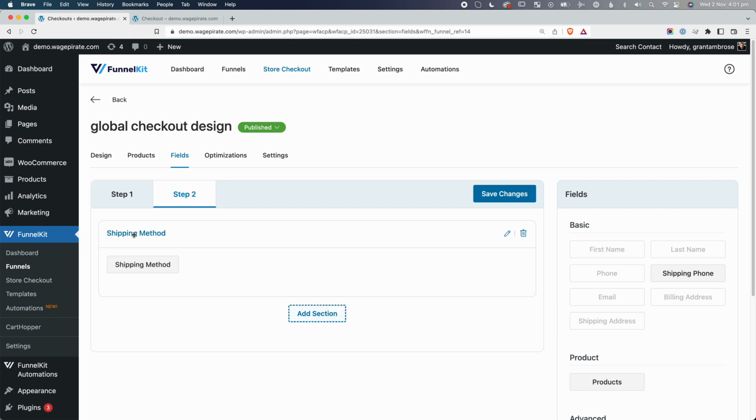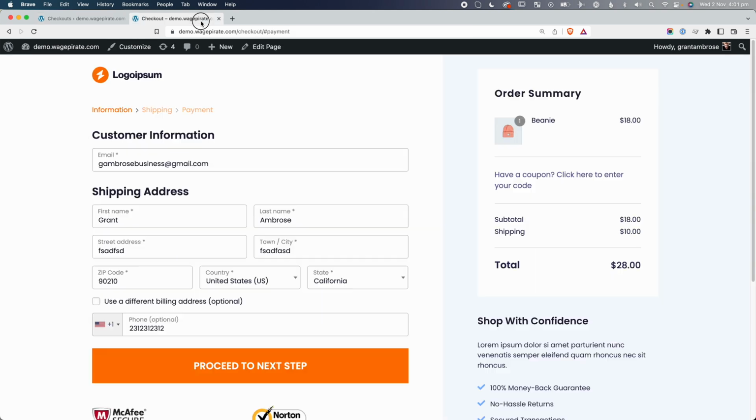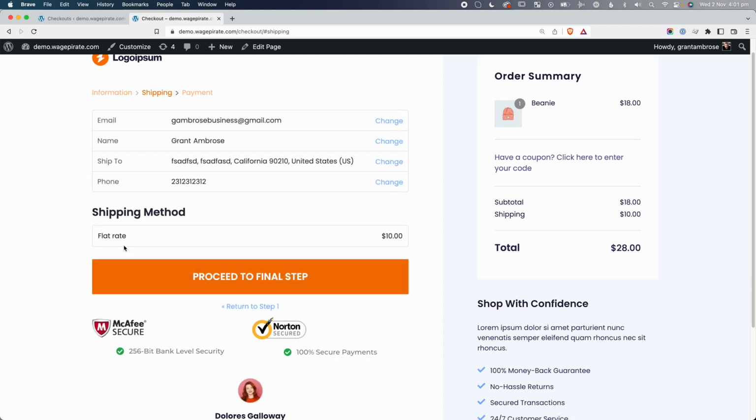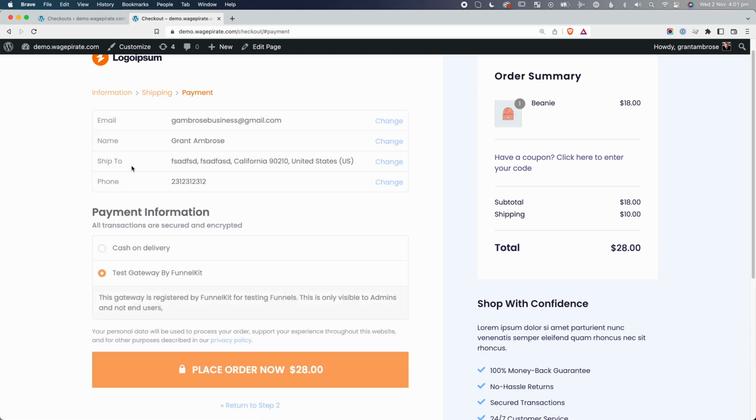And then step 2 is their shipping method. And then step 3 would be where we take payment. And this is just mimicking here. Step 1, customer information, then shipping address. Step 2 is shipping. If we go here, the shipping method, and then next is the payment.